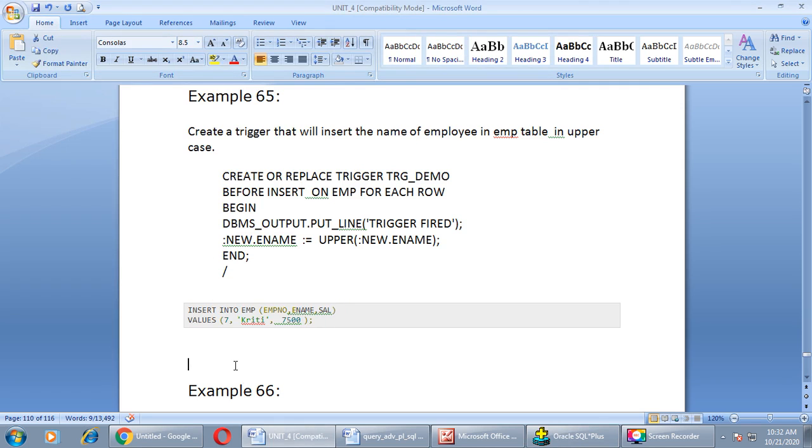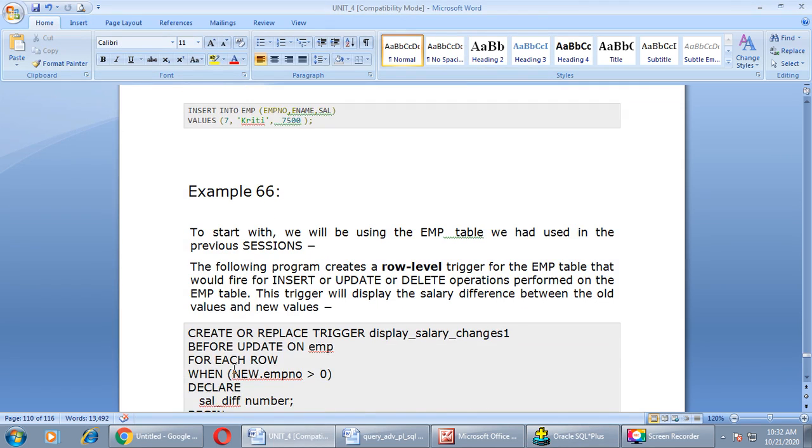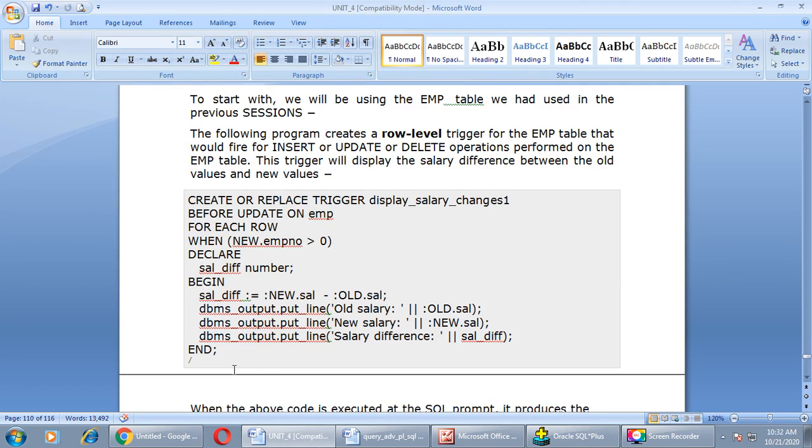Okay, one more example. To start with, we will all be using the EMP table we had used in the previous sessions. The following program creates a row level trigger for the employee table that would fire for insert, update or delete operations performed on the EMP table. This trigger will display the salary difference between the old value and new value. Create or replace trigger. The name of the trigger is display_salary_changes.